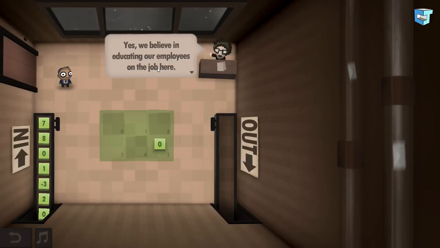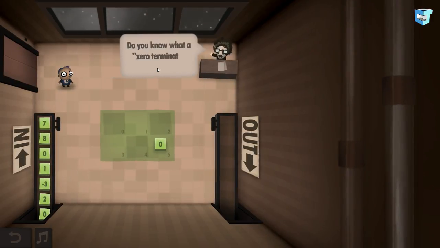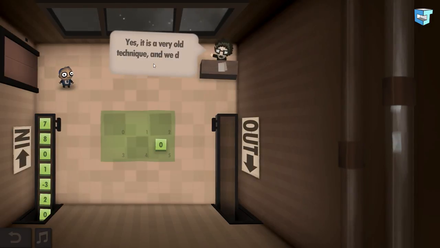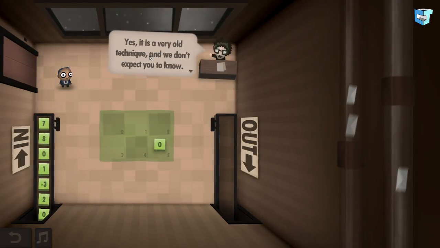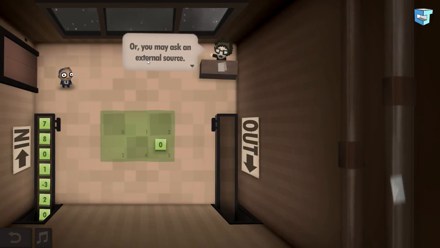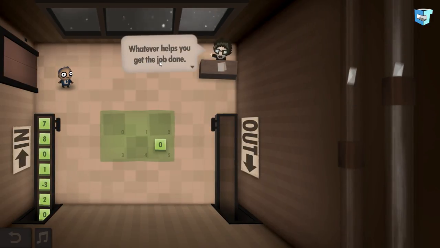Yes, we believe in educating our employees on the job here. Do you know what a zero terminated string is? Yes, it is a very old technique, and we don't expect you to know. So you may ask me about it, if you like. Or you may ask an external source. Whatever helps you get the job done.